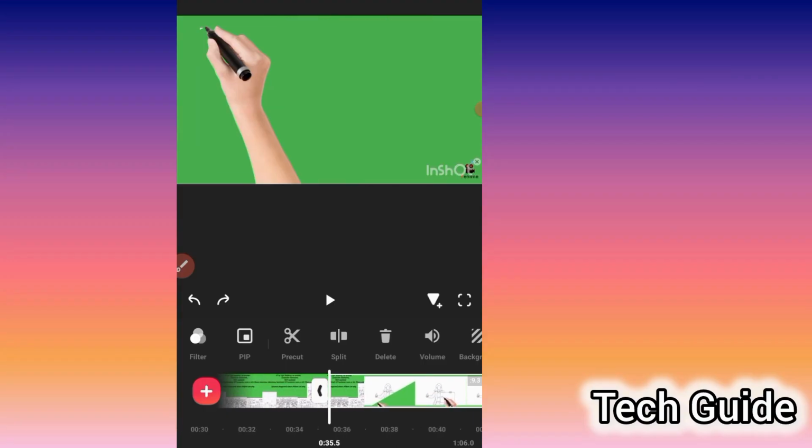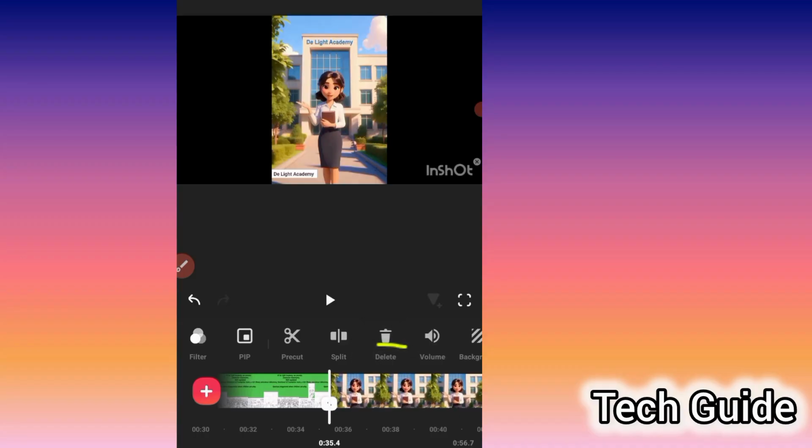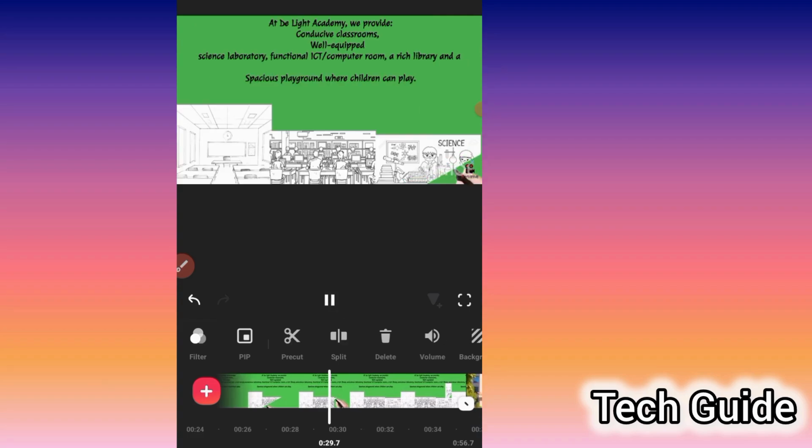Now, if you want to delete this particular last video clip, the one we split, you can just tap on this delete tool, and that's it. Now you can play your video.